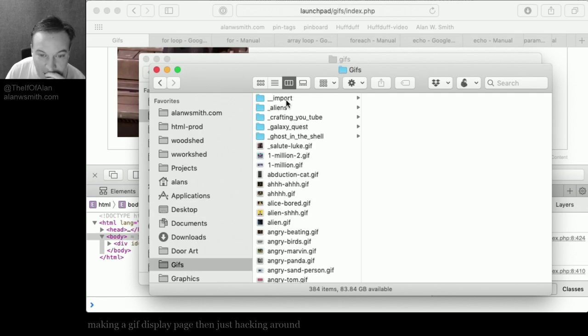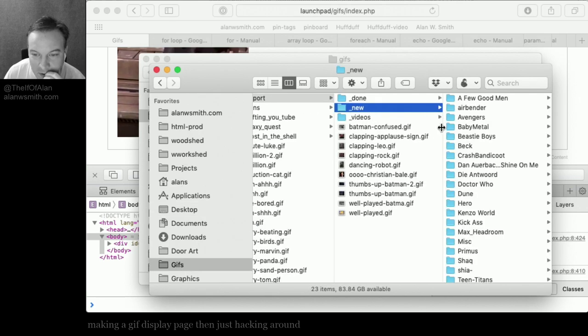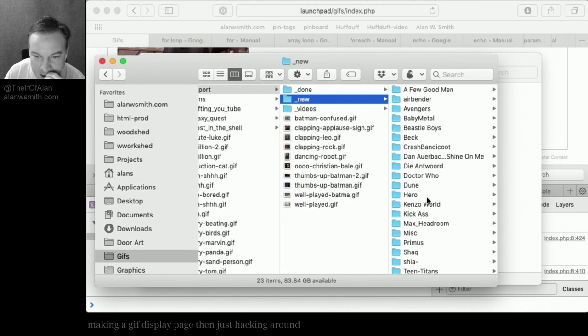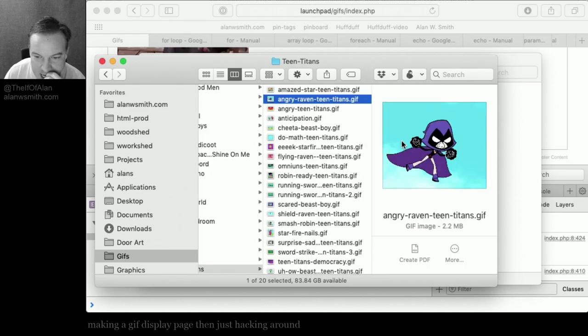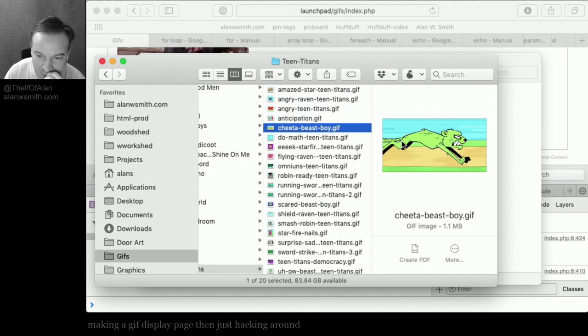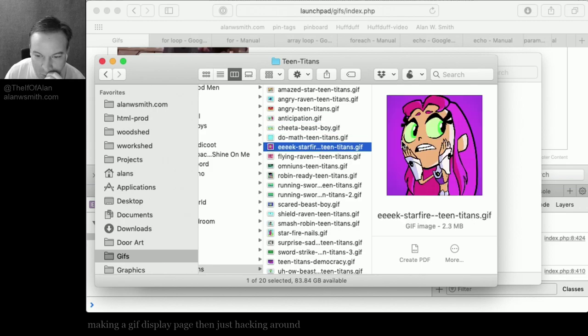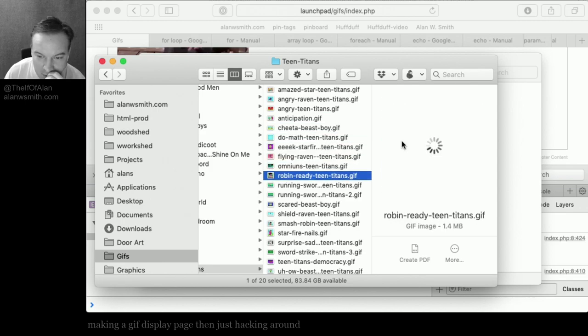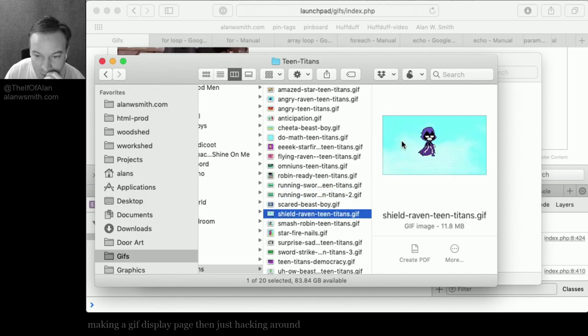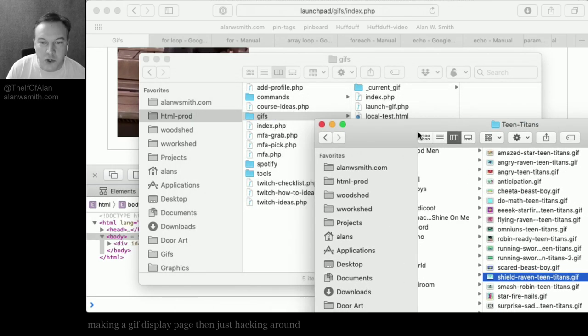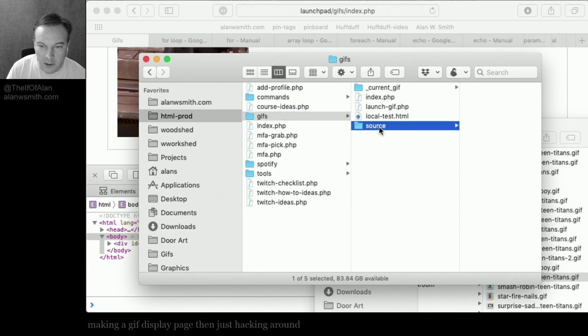one of the ones that I made, which are ridiculously large. What was the one I was looking at earlier? Teen Titans. 1 meg, 2 meg, 700, 1 meg, 1 meg, 2 meg, 5, 4 meg. There's 7.5 meg. Ooh, here we go. 11 meg. Let's see what happens. Oh, shoot. I think I didn't copy and paste those. I just drag and drop them. I don't want to lose those.